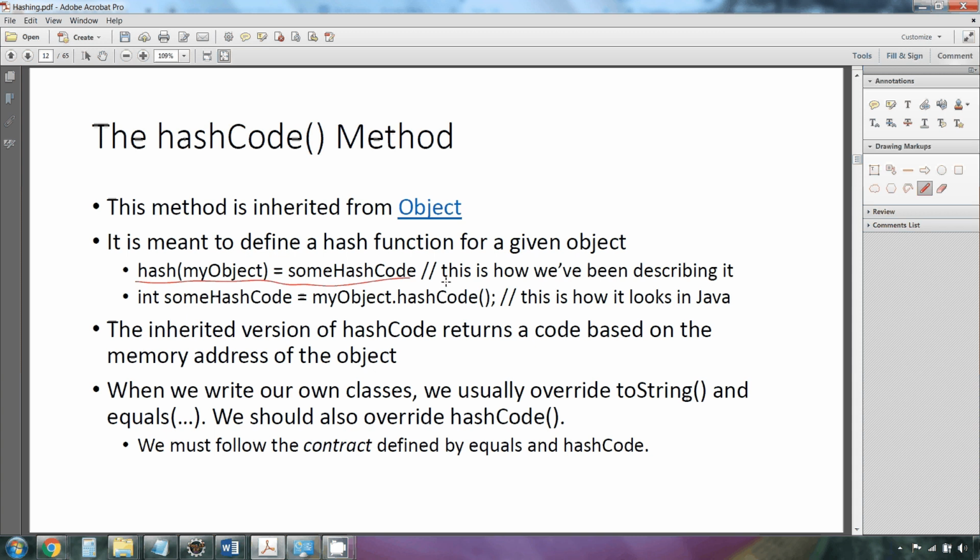And we've been saying that hash code is the location or the index within a table of where that object is. That's the same idea, but how it looks in Java is you would say myObject, whatever your object is, and then invoke the hashCode method, and that would return to you the hash code value. So again, this hashCode method is meant to be that hash function. It's meant to define what that hash function is for any given object. So if you have an object, you can invoke hashCode and get the hash code from it.